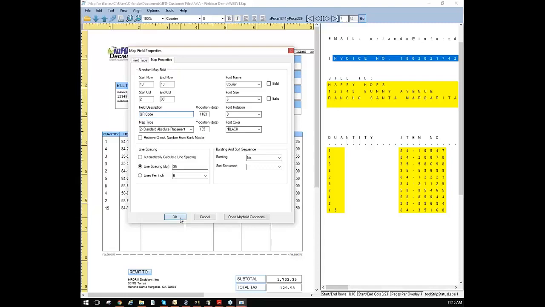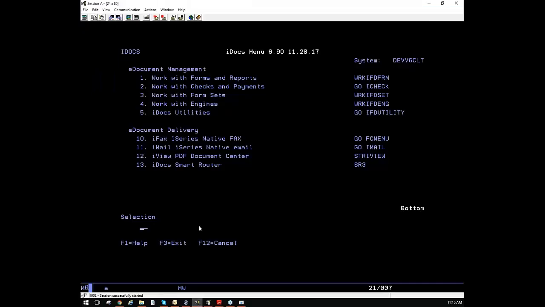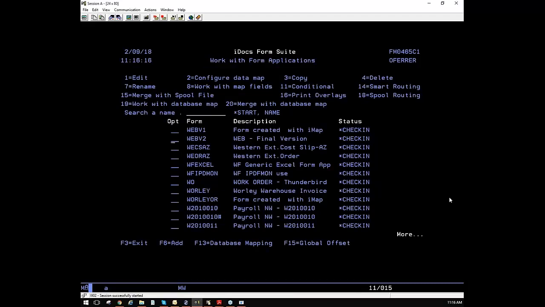What I'm going to do initially is just set this up. I'm going to place it where I want it. This is based on the top left-hand corner of this map field. Notice it goes off. When I upload this to the IBMI, the next step is to go into my form application, and this is our iDocs main menu. We're going to be working with forms and reports. And I'm going to go into that form application, and we'll get more into it.